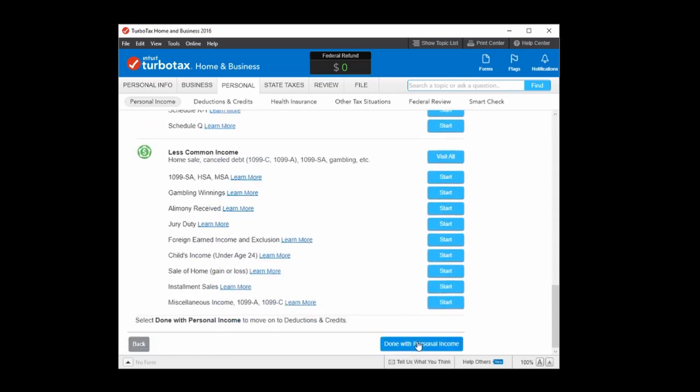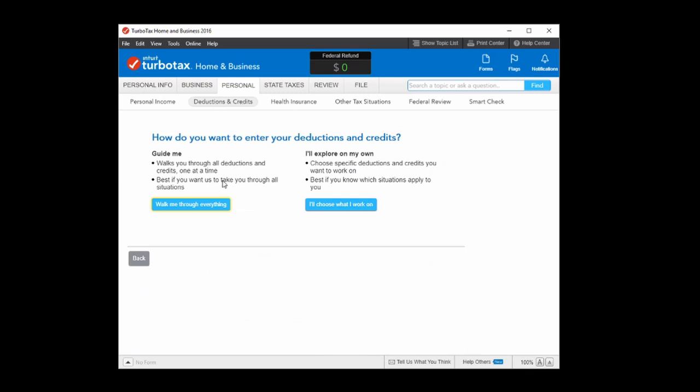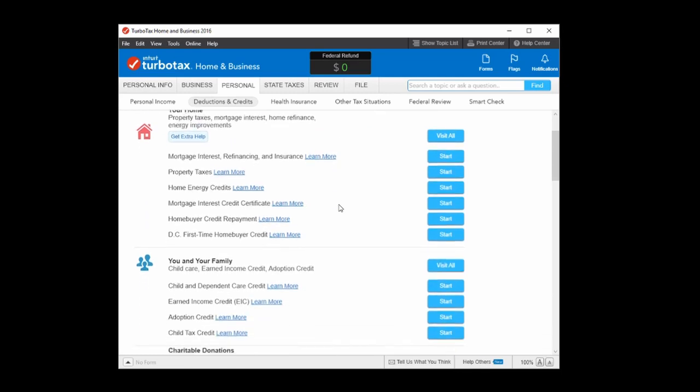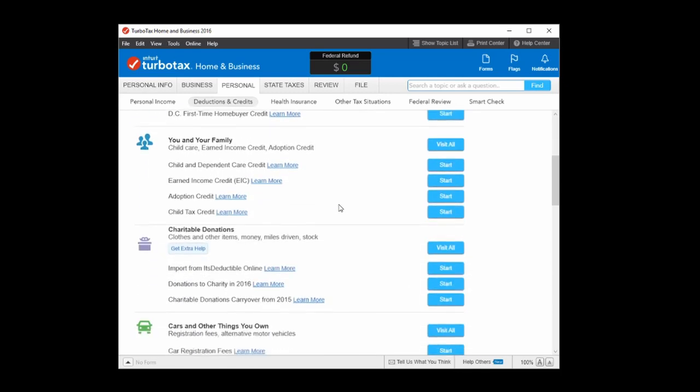Once you're done with income, then it will go to deductions. And the same thing, you can choose to walk me through everything or say I will choose what to work on. So for the sake of time, I'll choose what to work on. And that just shows you all the different things that it will ask you questions about as you go through.